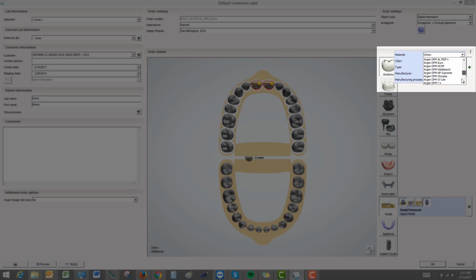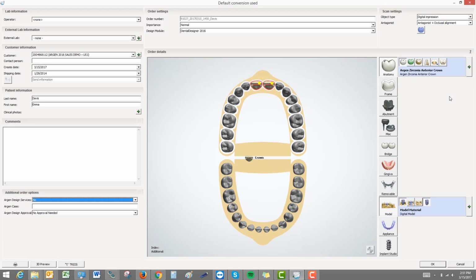Remember, if you want Argen to design the case for you, you need to select an Argen material. Any non-Argen material will be skipped by our design services. If you are working with a shaded material, you also need to select the tooth shade that you would like to get back. Because this is an intraoral scan, we will also need a model.